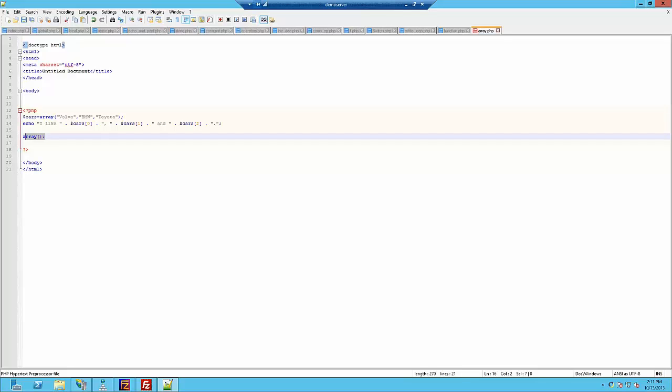Now, let's have a look at PHP indexed arrays. There are 2 ways to create an indexed array. The index can be assigned automatically. Index always starts at 0. So a good example of that would be, for instance, like this. You've got cars equals array Volvo, BMW, exactly the same as on line 13. Just going to clean that up.